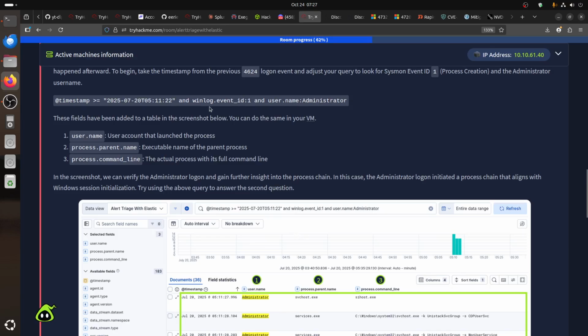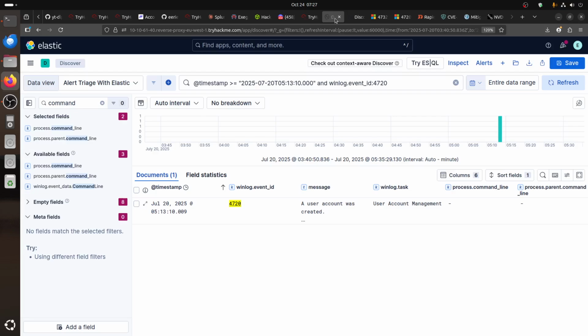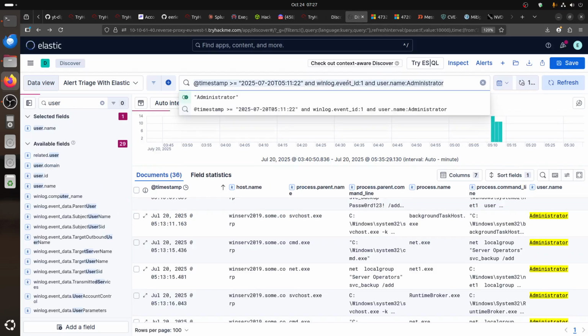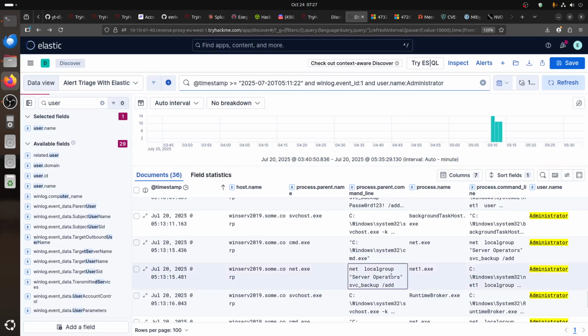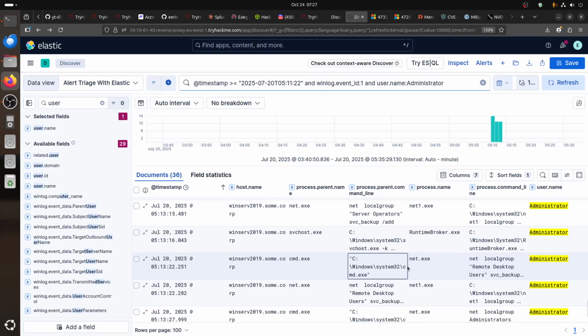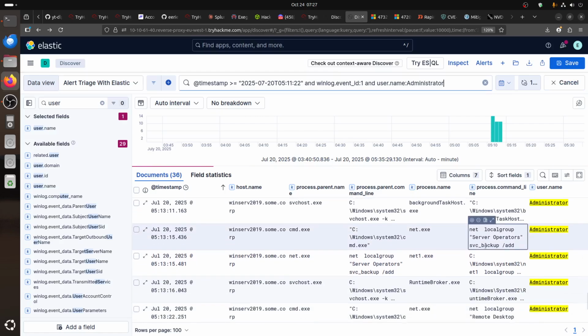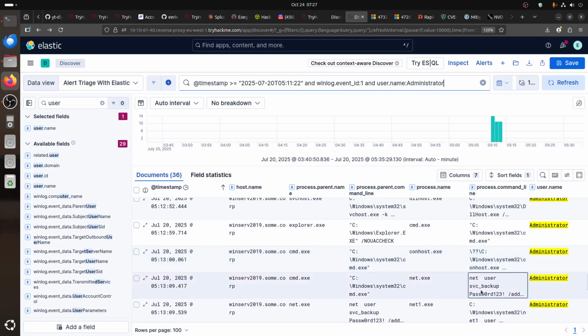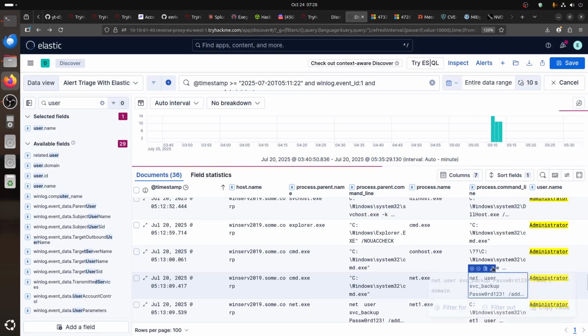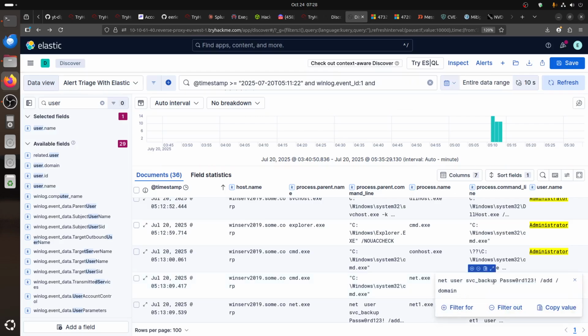So TryHackMe uses this one, the event ID, the process creation, to follow. Because when you go, you see the net local group. What is the user that was added? Oh, that's the net user. Net user SVC backup password 123 /add. So we know the user is here.